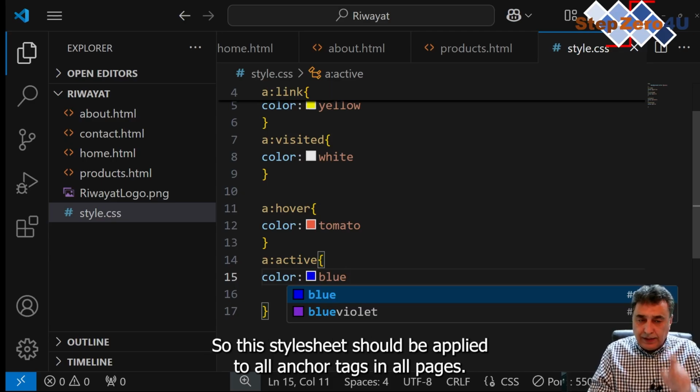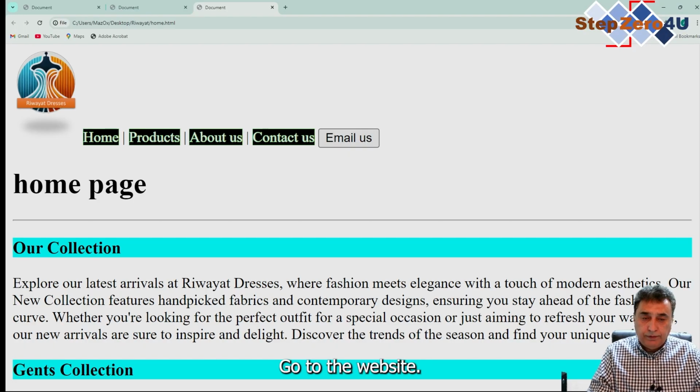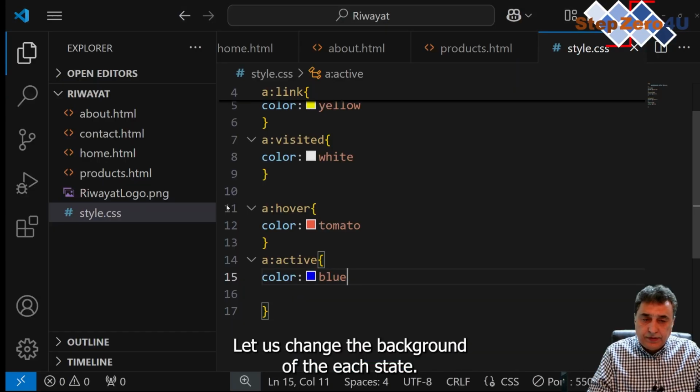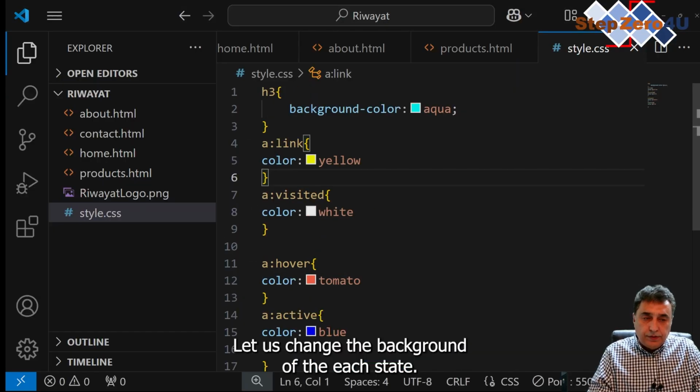So this style sheet should be applied to all anchor tags in all pages. Go to the website, and then we have white color. That's why we cannot see it. Let us change the background of each state.